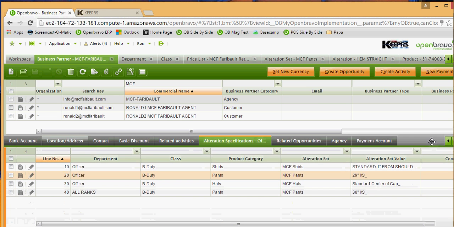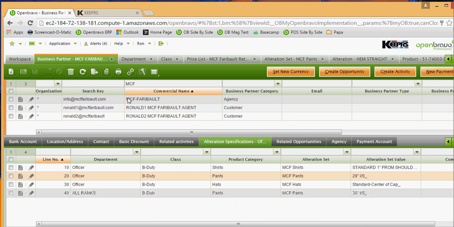Okay, sorry about that. So if I click on MCF Faribolt, which is an agency based on the business partner category, we will see that we assigned some alteration specifications to it. These are the different alteration specifications assigned to MCF Faribolt. So if a customer goes online and that customer is linked with MCF Faribolt, and selects a shirt, we will see the alteration set MCF shirt get assigned to the shirt that he selects automatically.